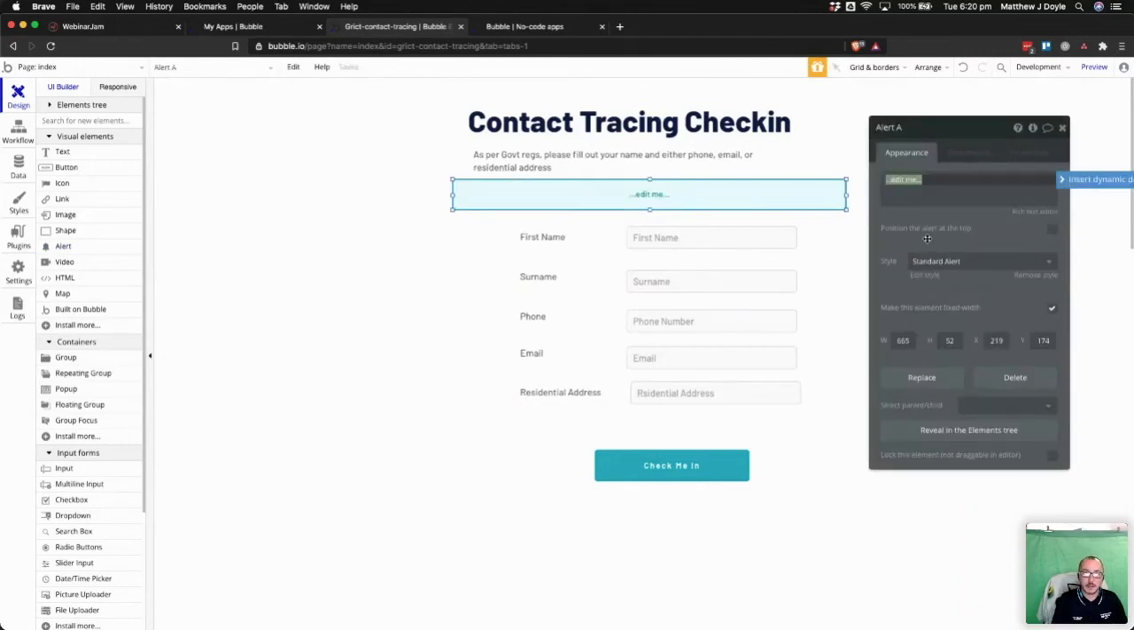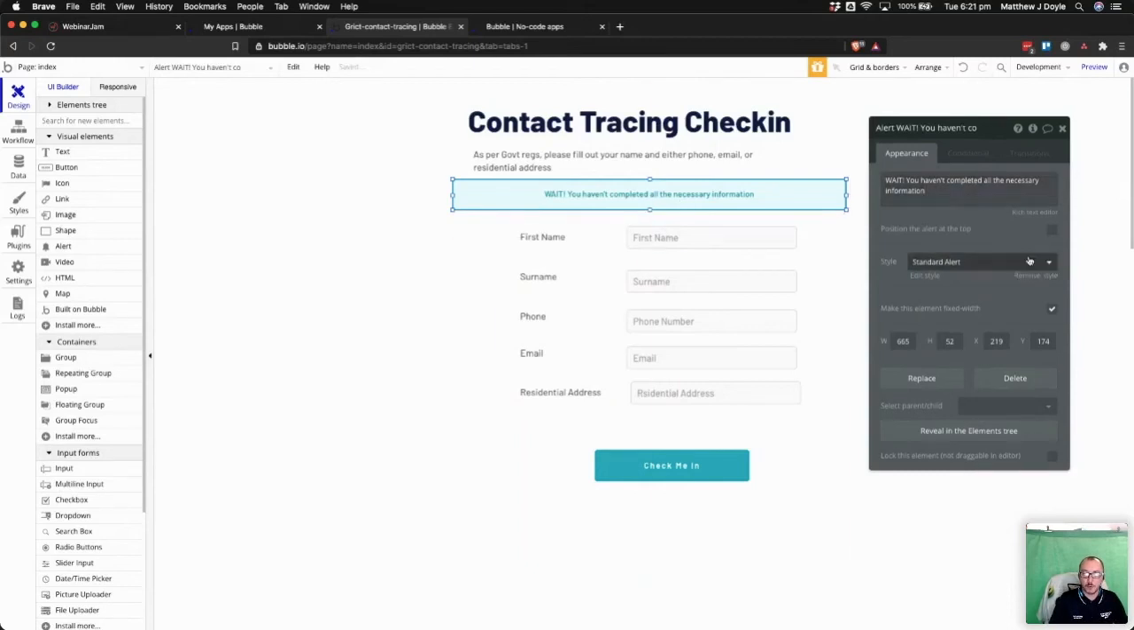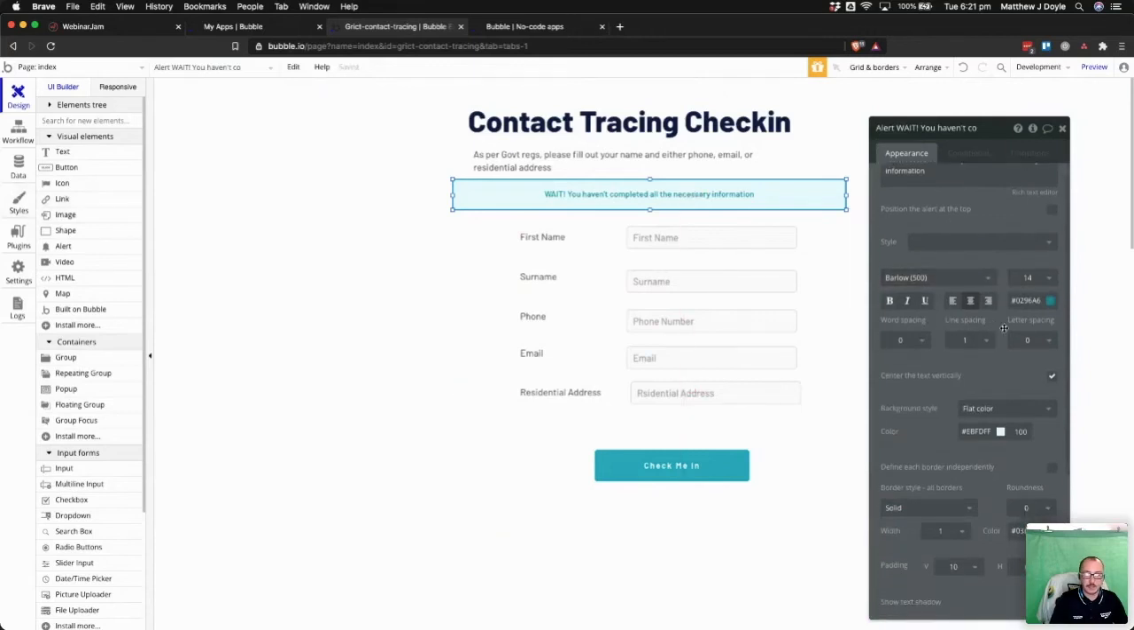We're just going to draw our alert up the top here, and we can do all sorts of things like putting in icons and all that kind of thing to make it more attention grabbing. But of course, we're trying to be as quick as we can, so we're just going to say, wait, you haven't completed all the necessary information. Obviously, we're going to be a bit more polite than that. Over here, we actually want that box to be red. So I'm going to remove the standard alert style that we could configure from our styles on the side here, and this will allow us to configure this particular element.